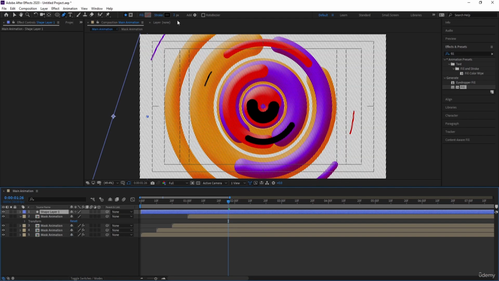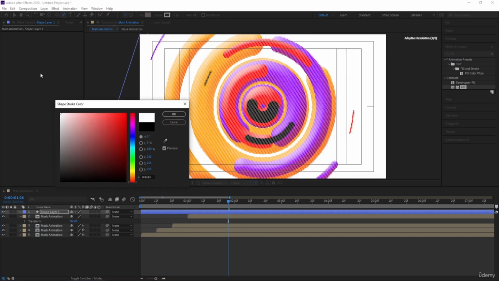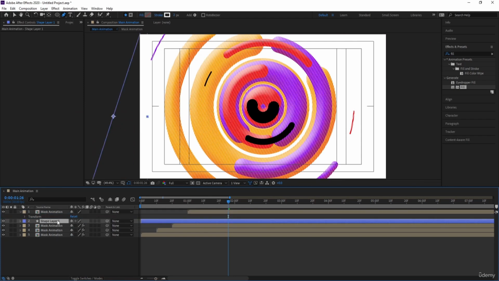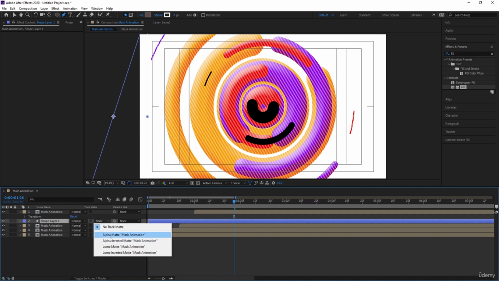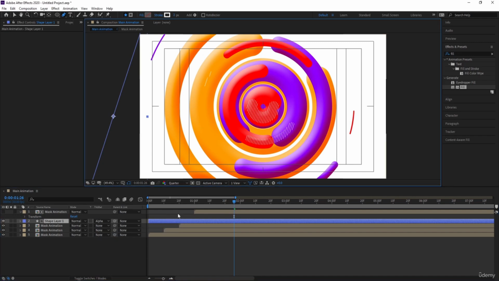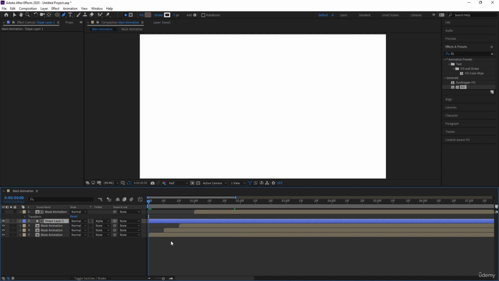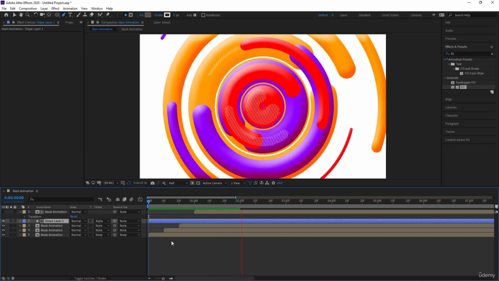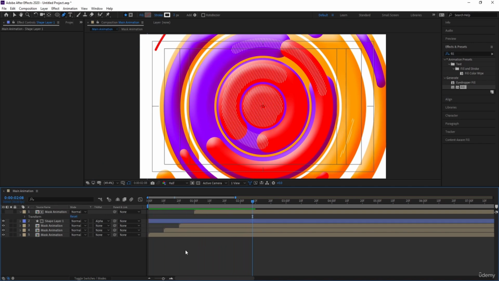Now select the shape layer and change the stroke color to white one like this. Now select the shape layer and bring this over here, and press F4 to enable these options and choose alpha mask like this. And just for now, let's change to half resolution. So if you see this animation now, first we will get this and then this.